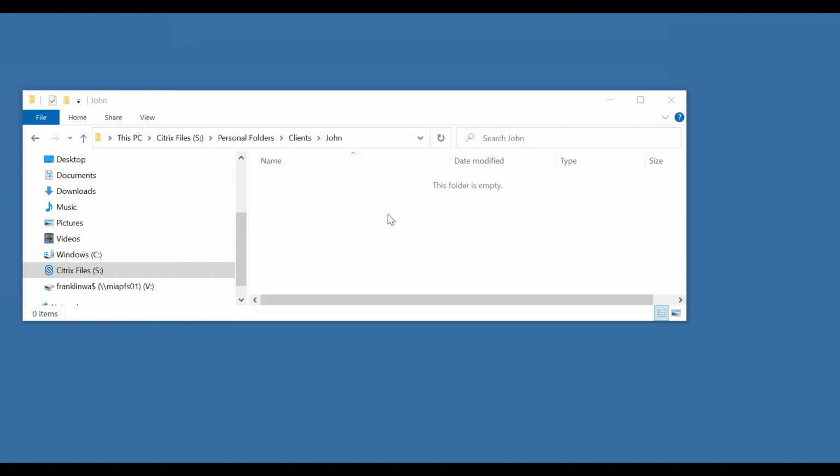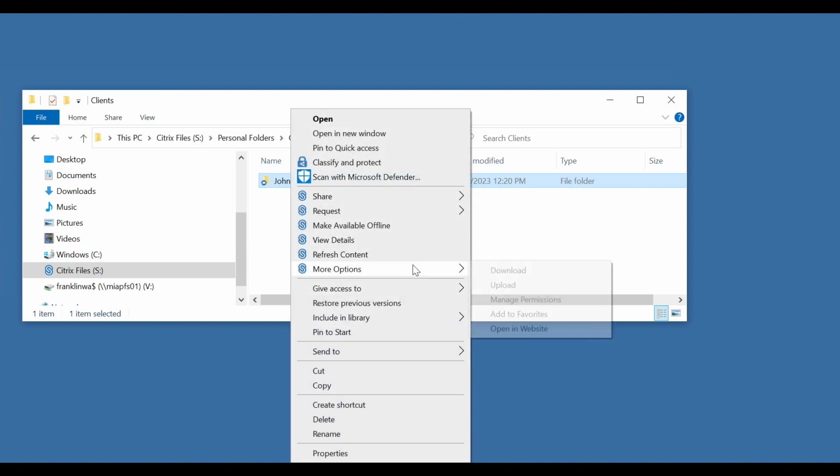John should receive an email. He'll set up his password to sign in, and then he'll be able to upload a file to the folder. Once that file is uploaded, I will see it here automatically. So while we wait for John to do that, I was going to show you how to manage permissions from a folder.